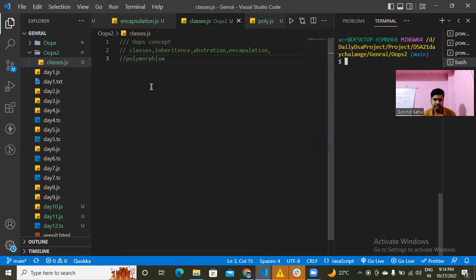So what is classes? Classes in JavaScript are a lightweight way of writing an object template. For example, previously we had a constructor function, and after ES6 we have classes. So in classes, we can simply create objects. Let me explain with one example for better understanding.